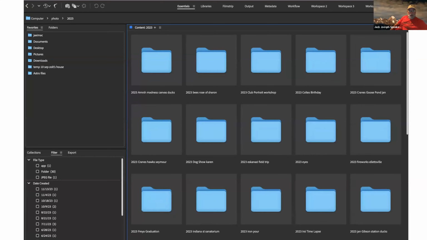And drilling down another level, this is now my 2023 folder. What I do is I try to put as descriptive names on the folders as possible. I don't have a set of keywords. I just have individual folder names that help me find stuff.